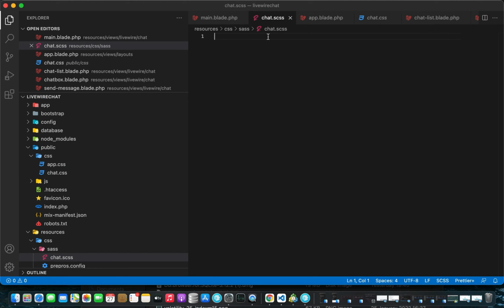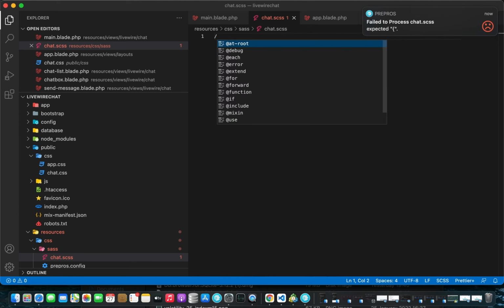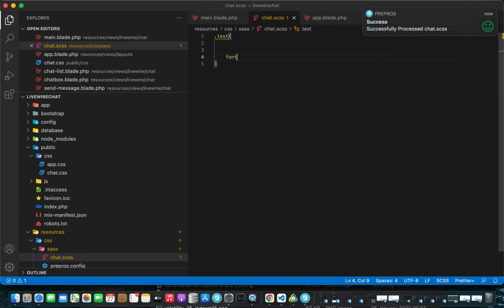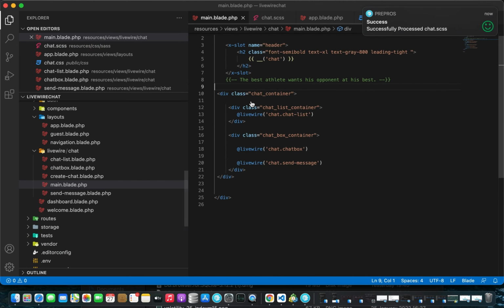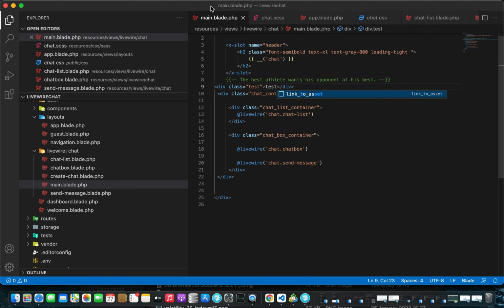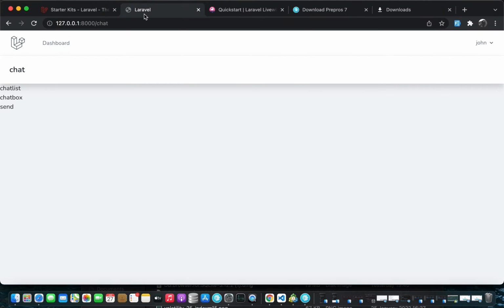So just go back to the SASS file. In here, type test. Let me create a test class like that. Type font size 45 pixels. Let me go back to my main, and then create the test, then test. If I go back to my browser and then refresh, you should see that we have an element with a font size 45 pixels.